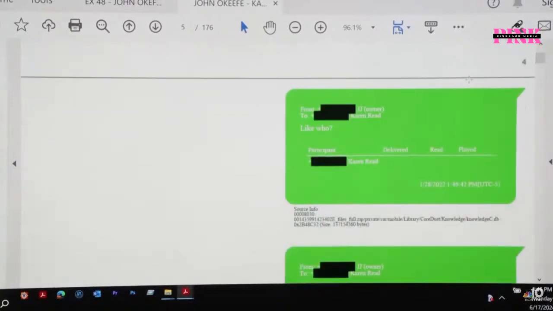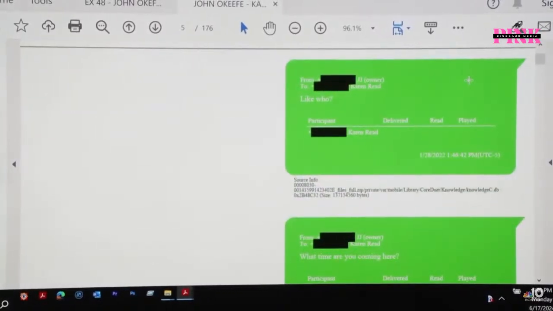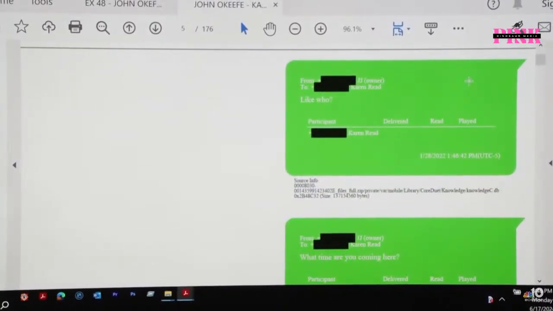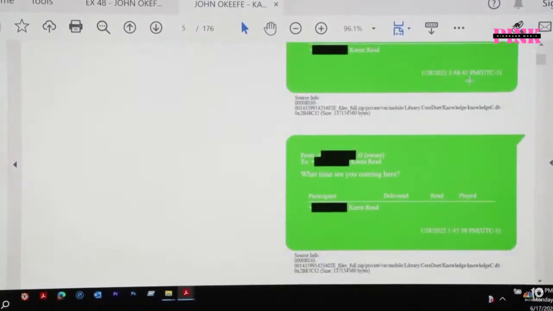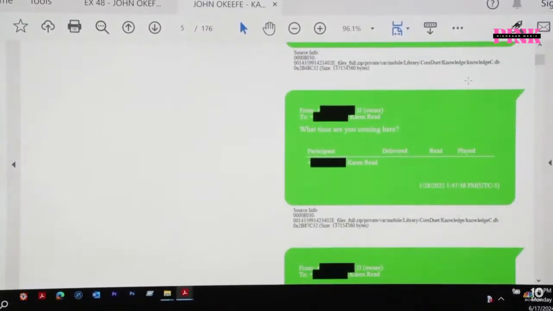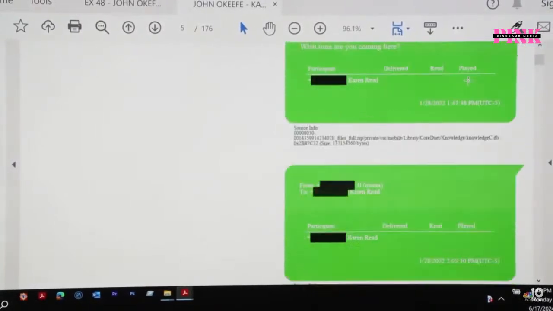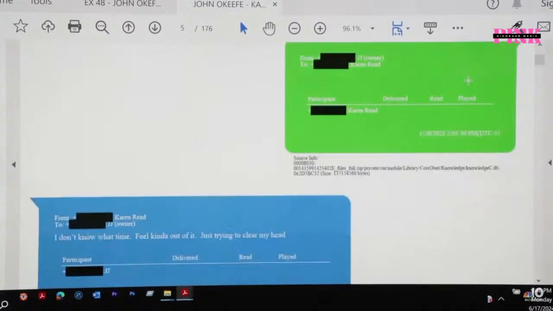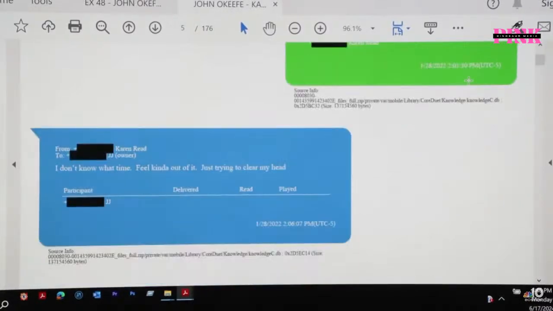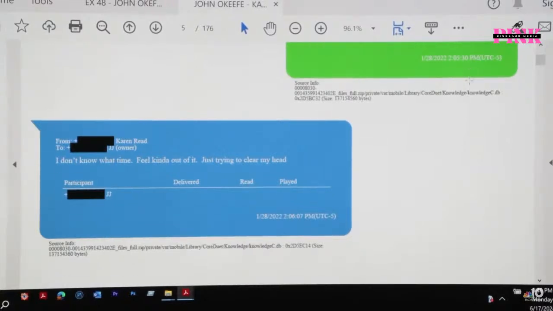If you could continue on and through page 5, sir. On the 28th at 1:46 p.m., John says, "Like who?" And 1:47 p.m., "What time are you coming here?" And then at 2:05, there's a message, but no content. And the next message at 2:06, from Karen: "I don't know what time, feel kind of out of it, just trying to clear my head."